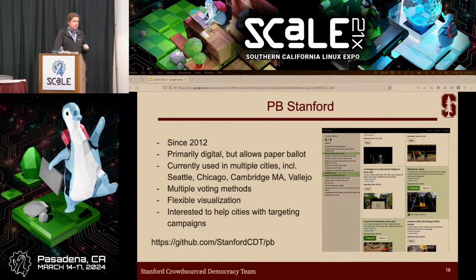Our platform has been in use since 2012. It allows you to organize these processes, the voting part of it, digitally, but also allows you to enter paper ballots into the system. It's currently used in a number of different cities, for example, Chicago, Cambridge, Vallejo. We've partnered over the years probably with about 50, 70 different districts, wards, cities, depending on how you define them exactly, with local governments, and helped them distribute over about $100 million across these different places.